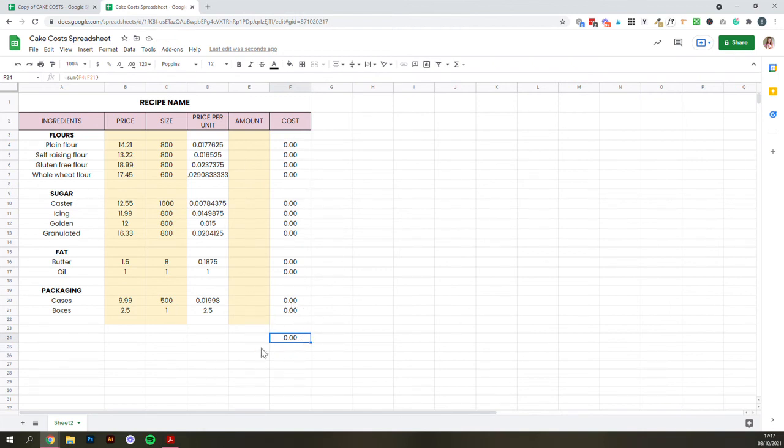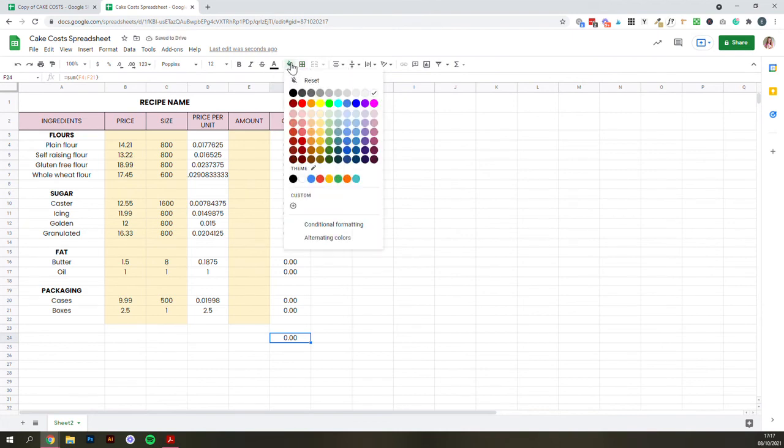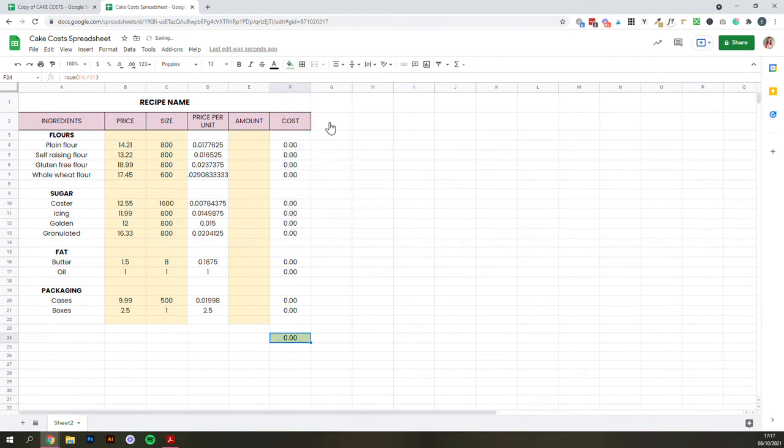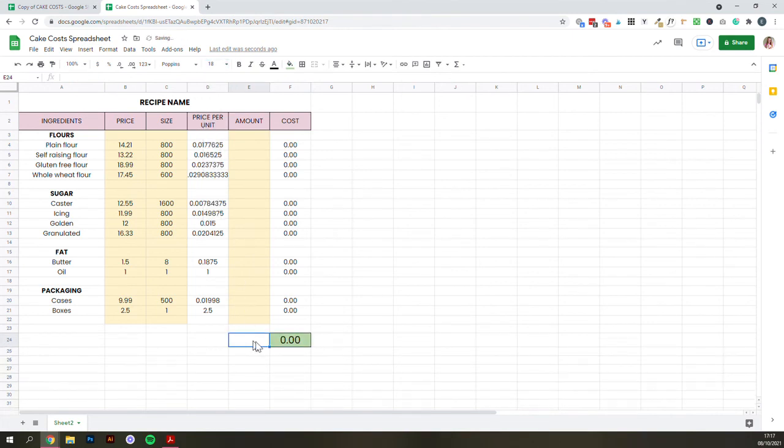What you can do just to make this box more obvious is give it a border. So we'll click on the box, give it a border. You can add a background color, and then we can just make the font size a little bigger. On the box to the left, you could also add something like total, just so you know exactly what that means. And that is us. This is our master cake costs spreadsheet.